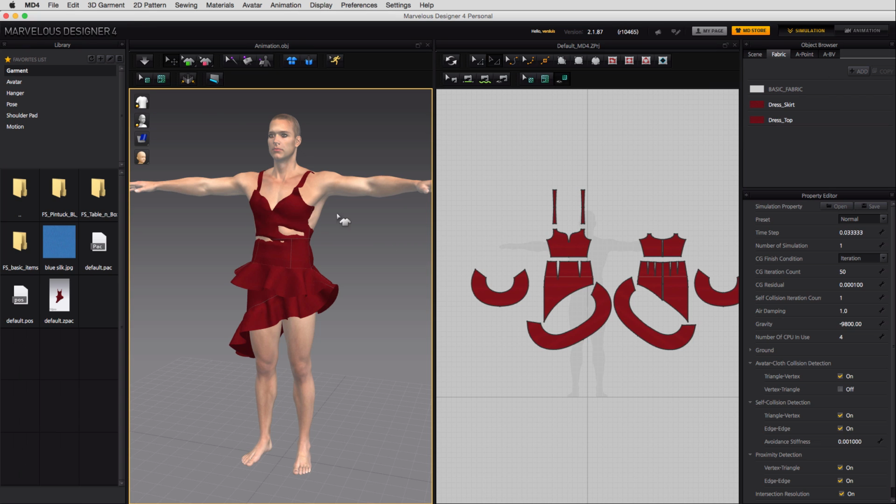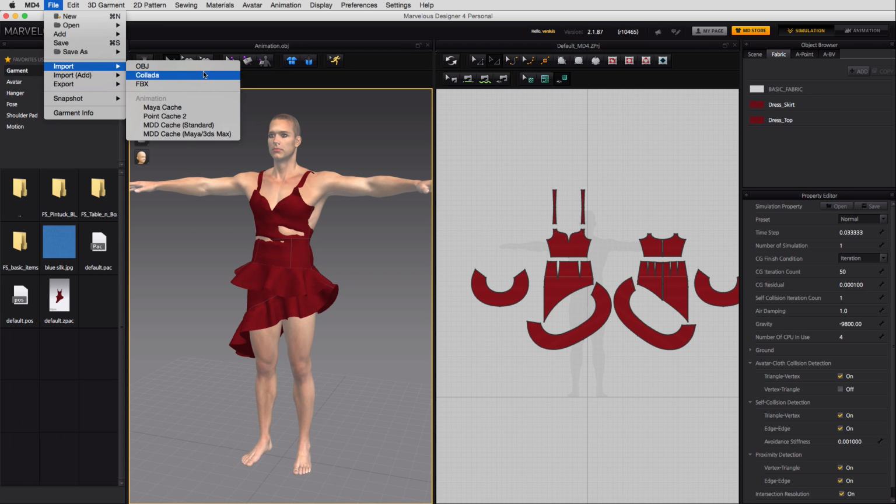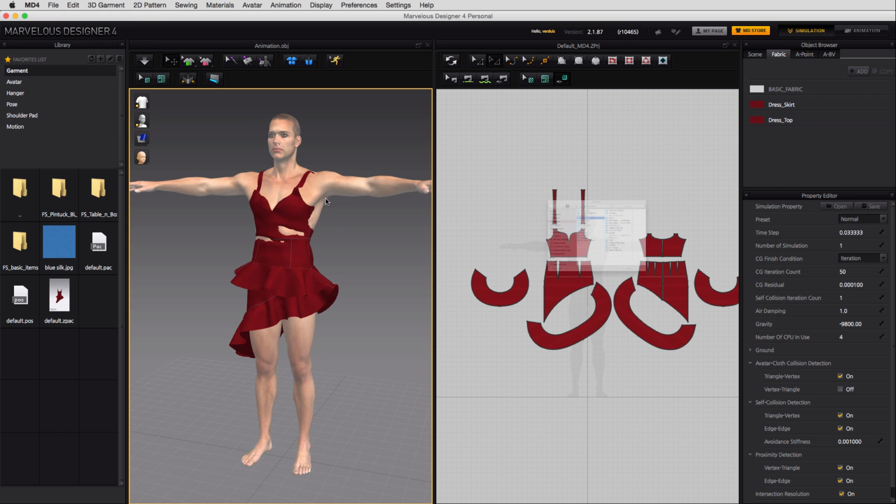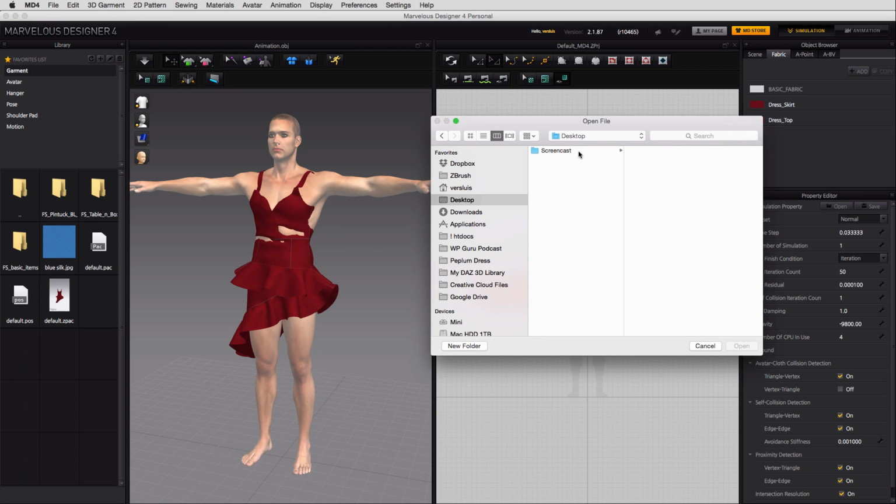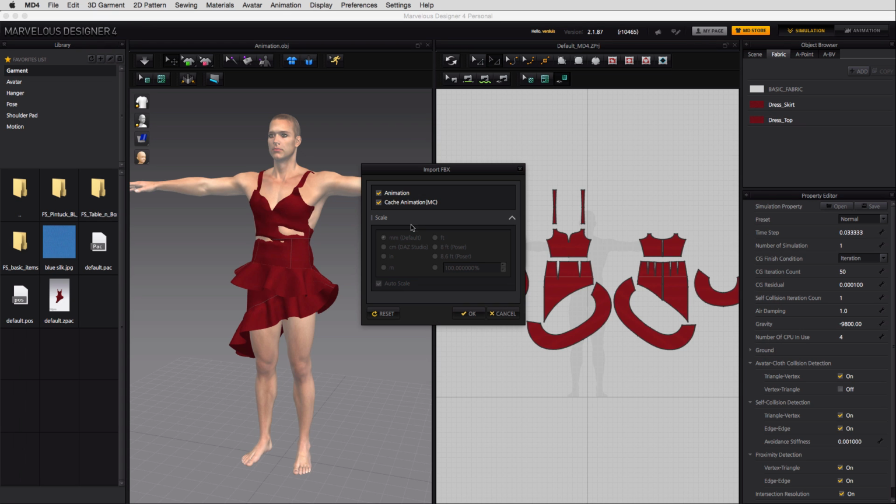I'll go back to the simulation tab here, and I'm going to try the same with FBX. With FBX, the 3D figure is already included in that, so you don't have to import the OBJ first, and in the FBX you can just, when the female avatar shows here, the default avatar, just head over to FBX and find the file that you've exported from DAZ Studio and open it.